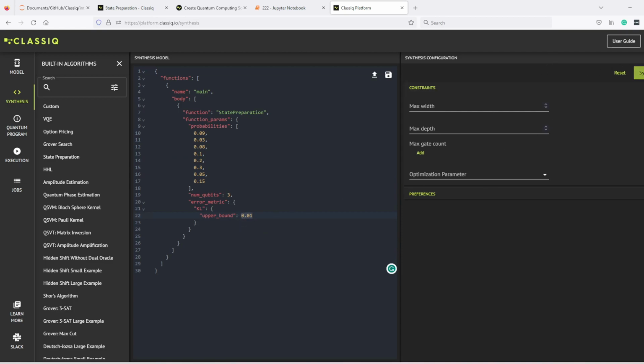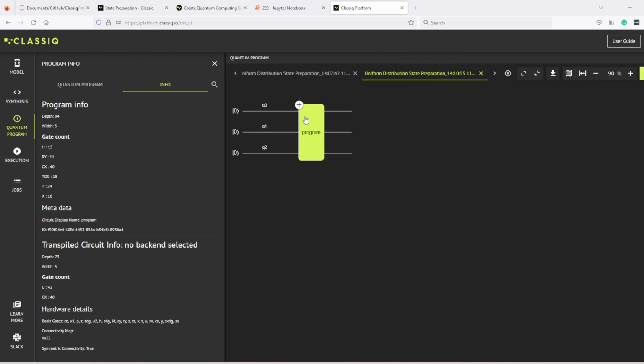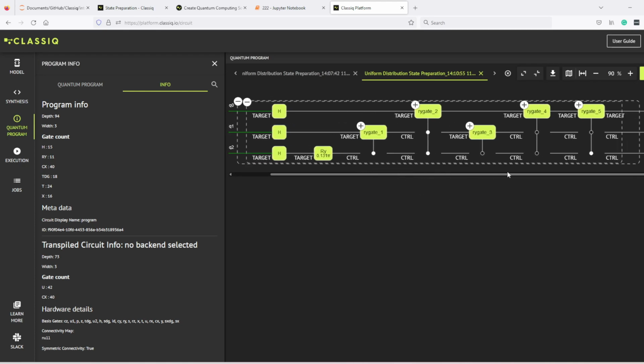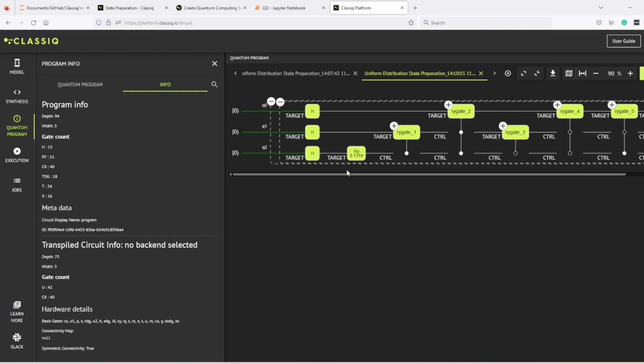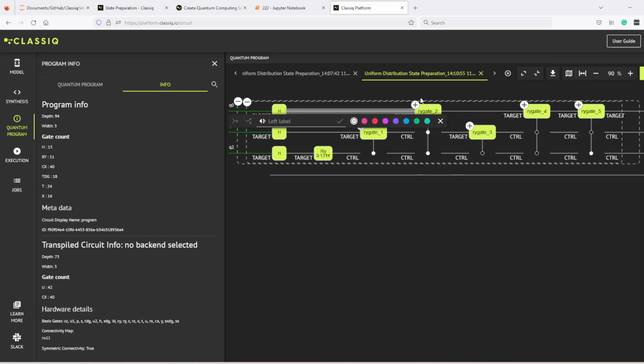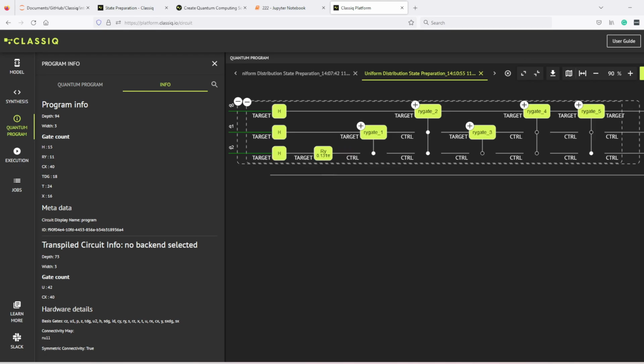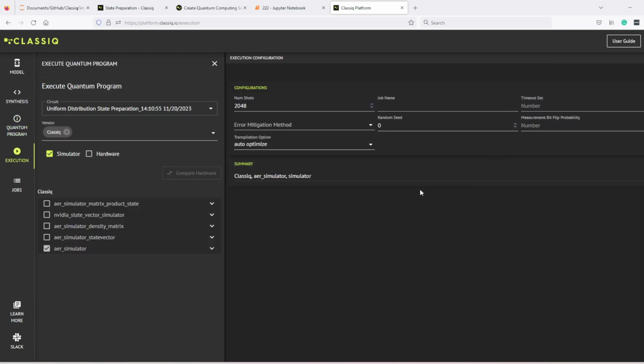Now let's synthesize the circuit. And here we go. Now we see this is not very big, but it's big enough that it would be hard to create by hand, like by adding gate by gate. So let's first just execute it, and then we will come to the optimization part.